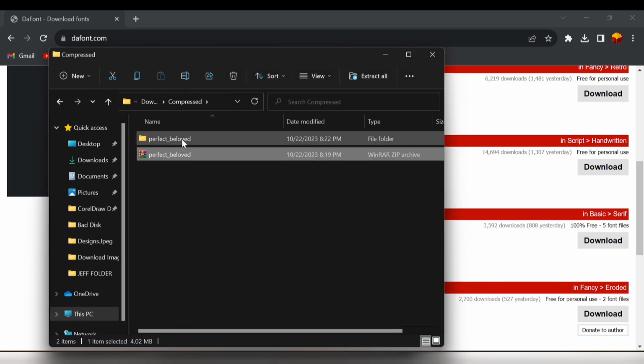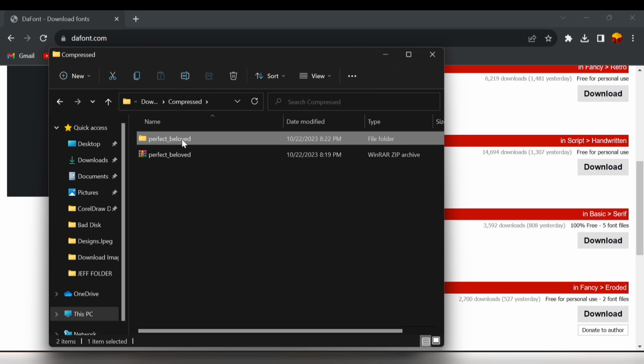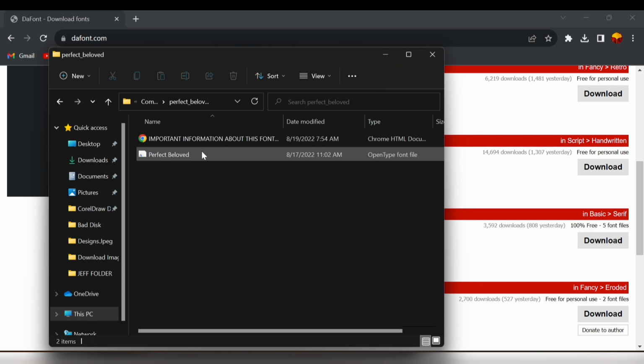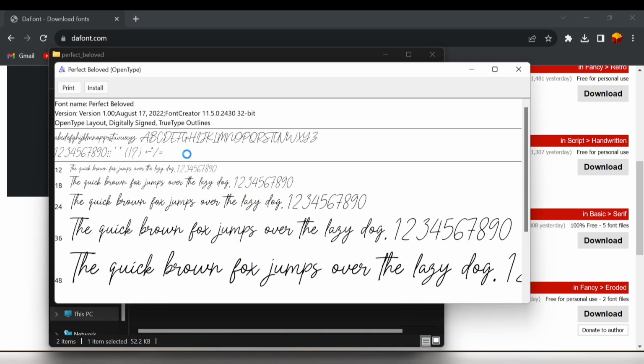All right, this is it here. Now it has been extracted. So I'm just going to open this. Now when I open it, this is the font here. I'm also going to open this font, double click on it, and it's going to open it. After we open it, we are now going to install. Remember, when you are downloading a font, make sure you download it as a zip file.